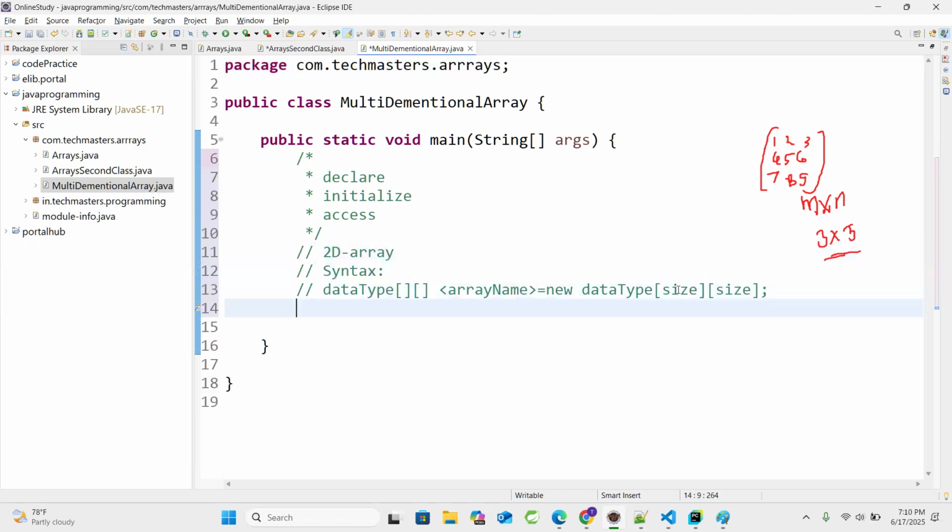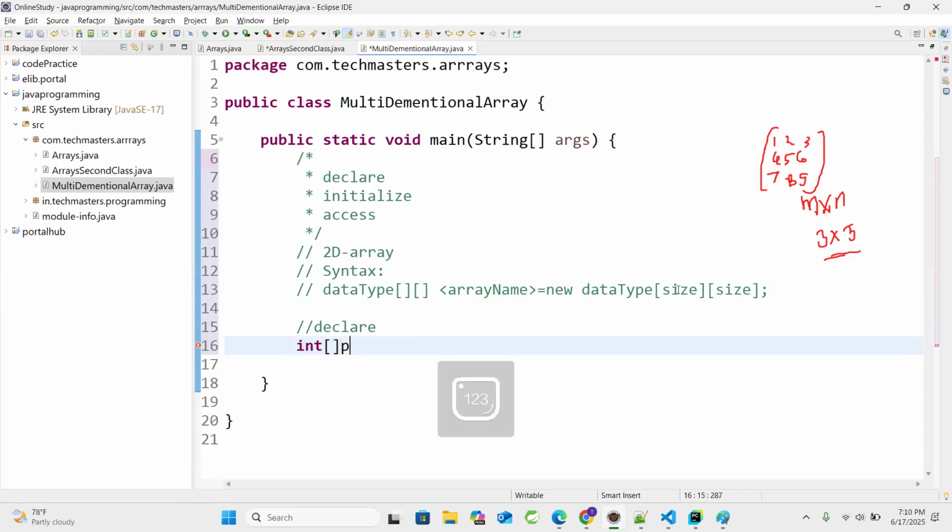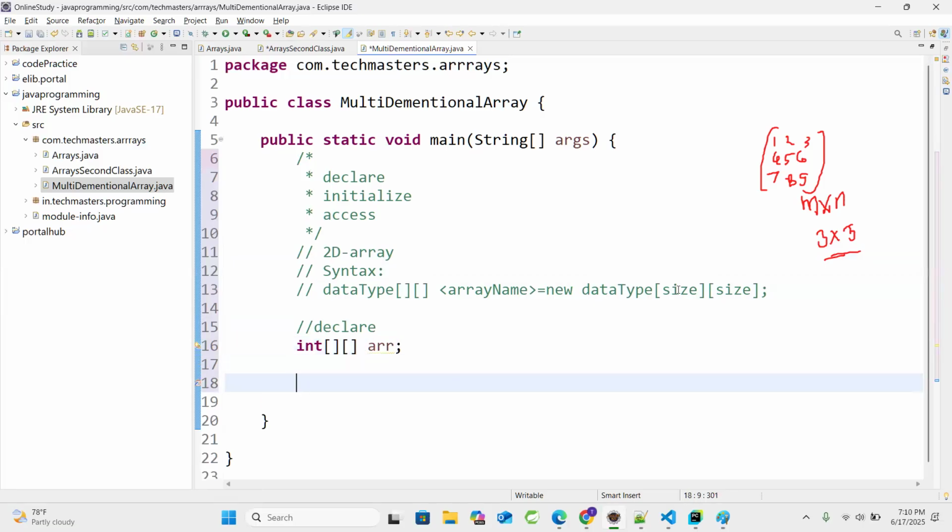A 2D array is something like this. So how to declare it? Let's declare it first. I'll say int, that's the data type, then square bracket, square bracket, like this. You can provide any information, but I won't say equal to; I'm just declaring it. So I'll say it is arr. All right, declare is done.